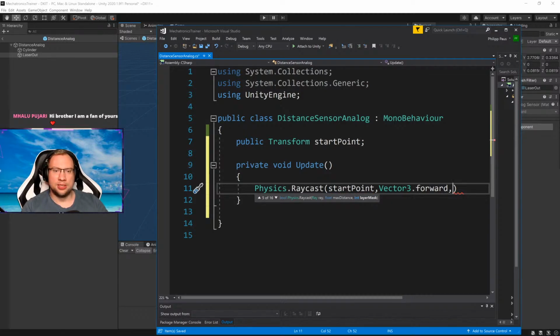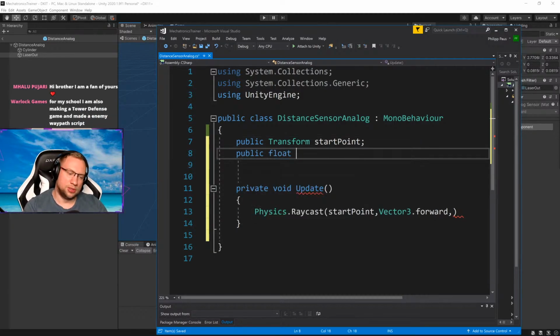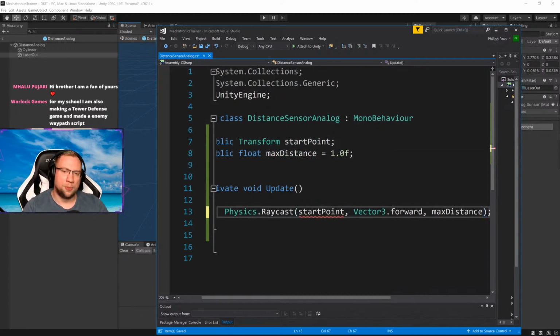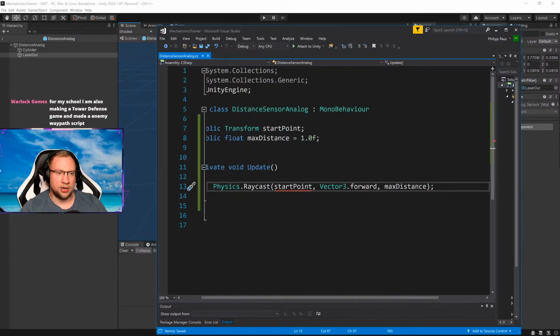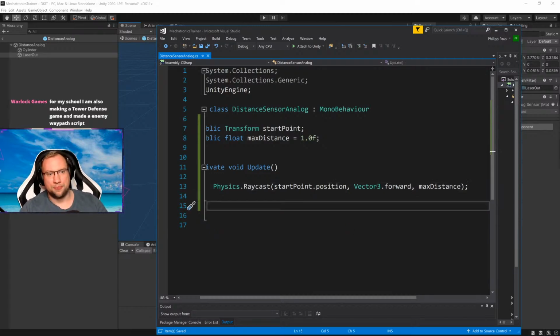And now I just need a maximum distance. And the maximum distance I want for every sensor to be adjustable. Public float max distance. And the standard maximum distance is 1 meter. Let's grab that. Let's put that in here. And let's hope that we're not going to have an error. We're going to have an error. Why is that? It's not a transform. Dot position. There we go.